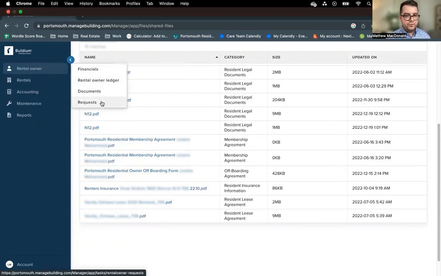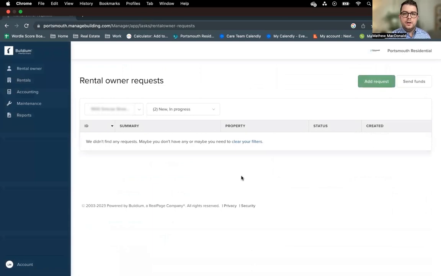If we head down to requests, this page we don't advise using for submitting requests into Portsmouth Residential. It is technically possible to do it, but we ask that you do not, and instead send us an email at the help email address listed on our Contact Us section of the Portsmouth Residential website. That is far easier for us to see and respond back to quickly. So please do not use the request feature in this section of the portal.